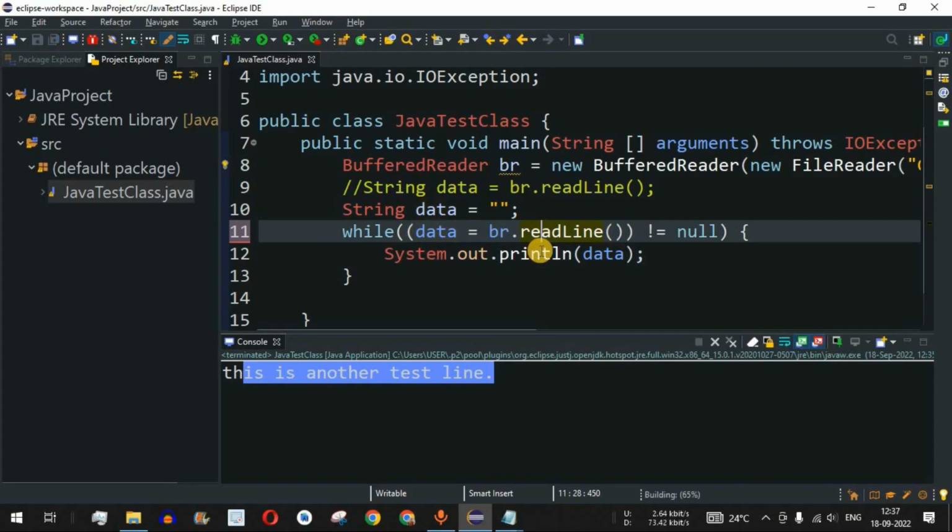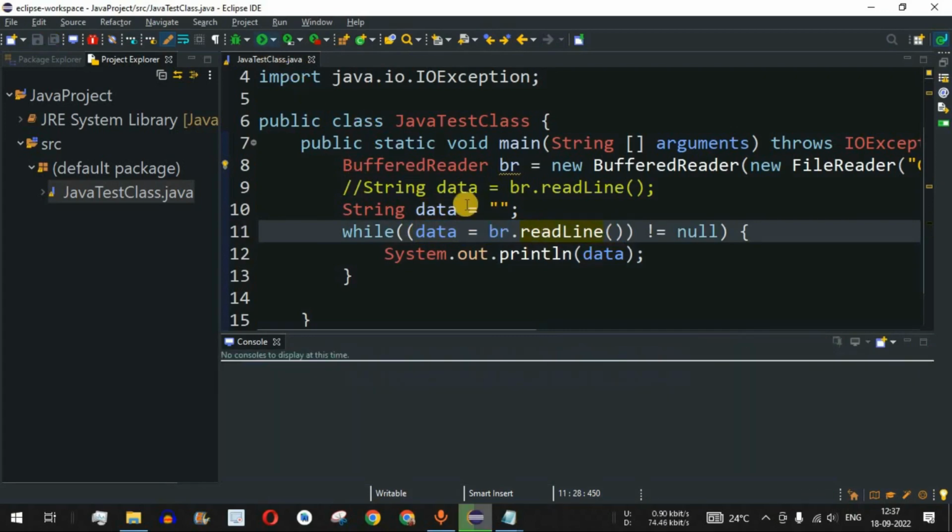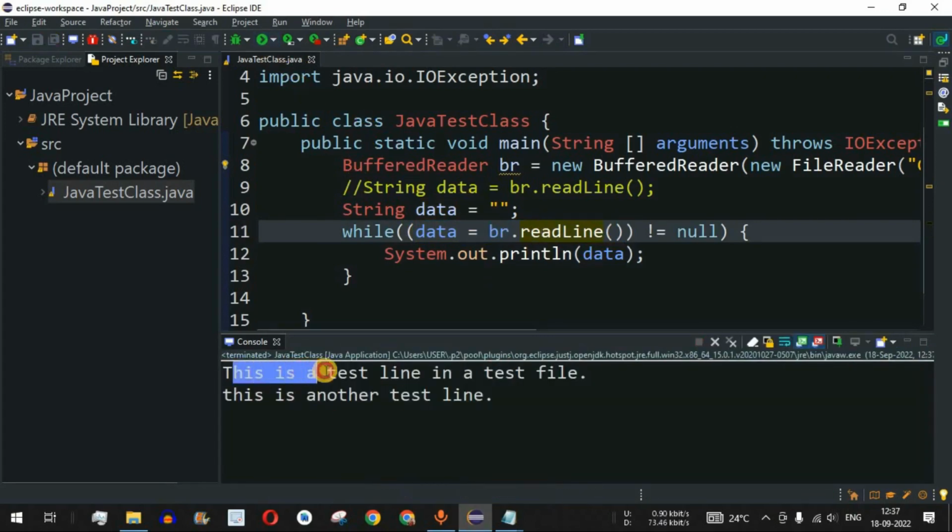So guys, let me just save this file now and try running this code. As you can see, now the first line is coming, that is, "this is a test line in a test file," and then "this is another test line." Now guys, it depends on your file, the content of your file will be read and displayed over here.